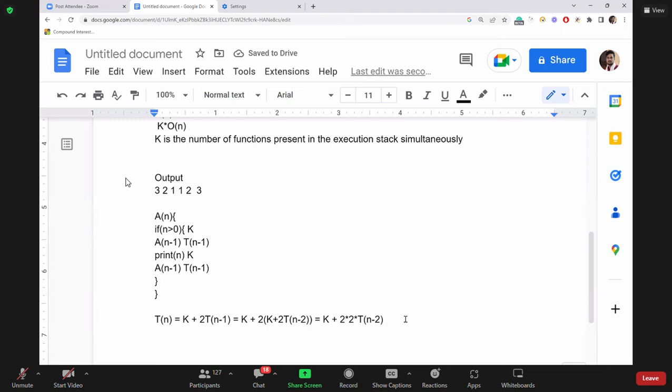So again, when we boil down, this will go on. After one iteration we got 2 power 1. After 2 iterations, we got 2 power 2. After 3 iterations, we will get 2 into 2 into 2, that is 2 power 3. So after i iterations, we will get 2 power i into T of n minus i. Is this fine? After i iterations, the time complexity will be k plus 2 power i into T of n minus i.